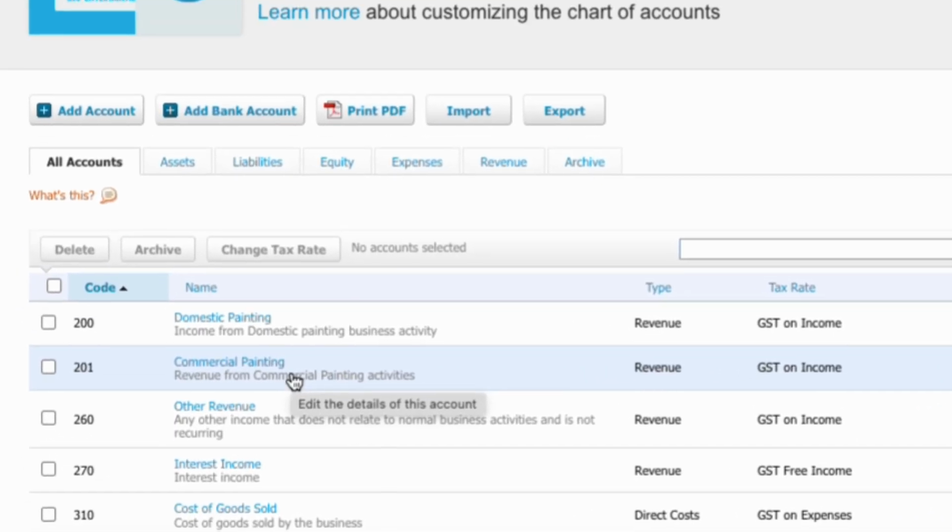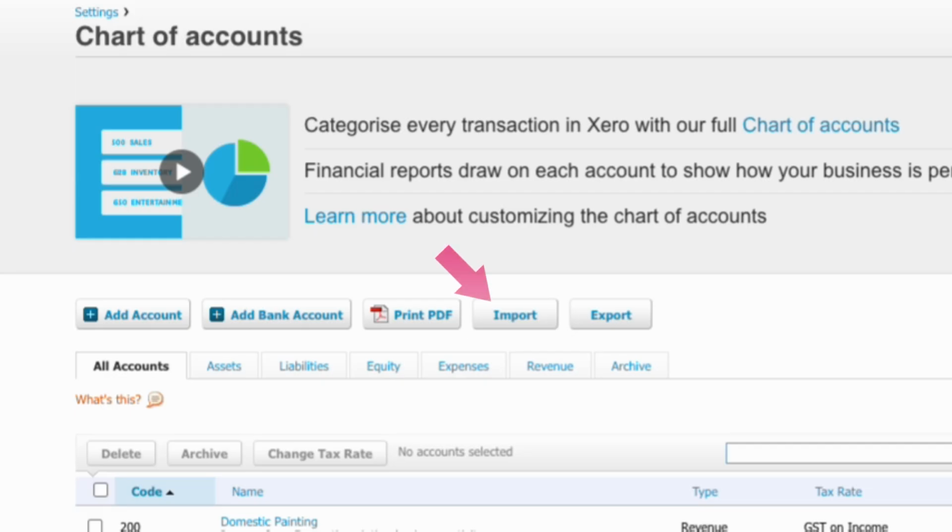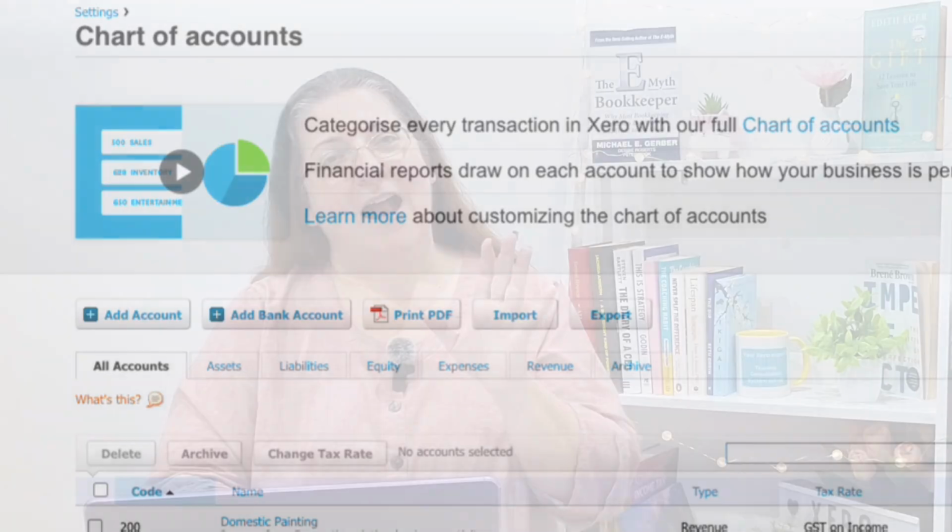Xero also allows you to import a chart of accounts. This can be quite useful when switching from another accounting system. However, a full migration is a more advanced setup process, so we will not cover it in this introductory video.